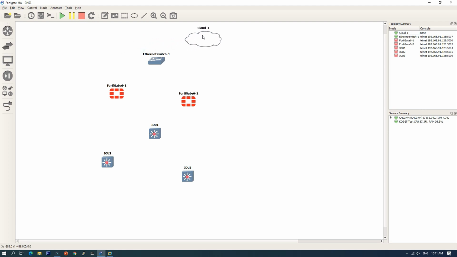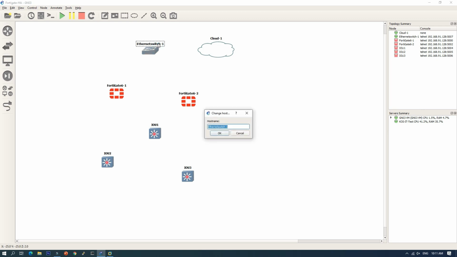Okay, so we can say this is the ISP, and this is the internet, and we can call this one FortiGate master, FortiGate A, and this one FortiGate B. Okay, and this is our core switch.